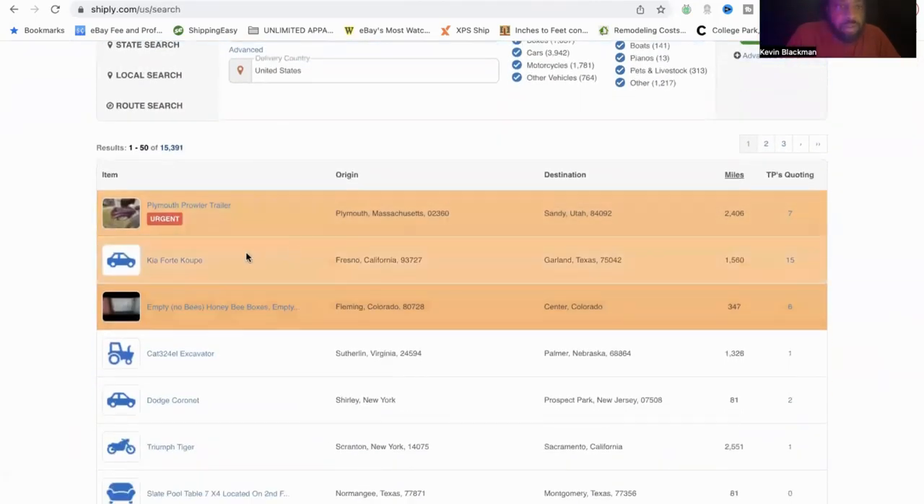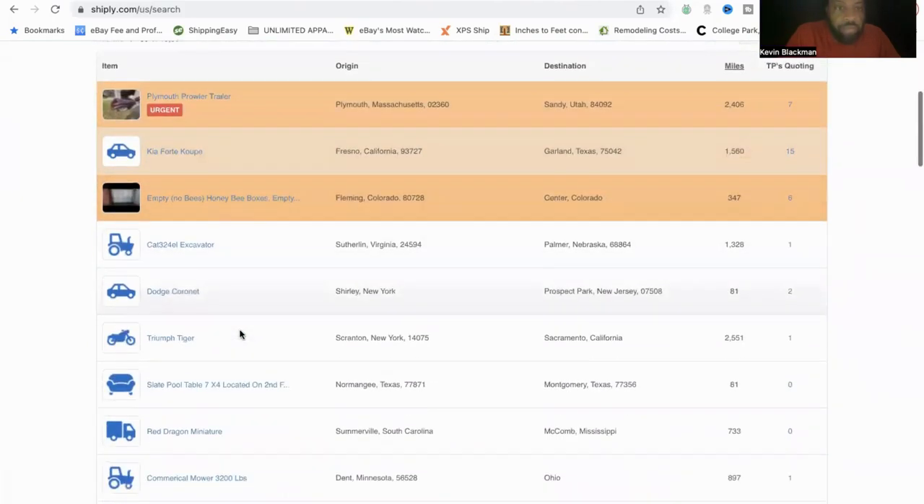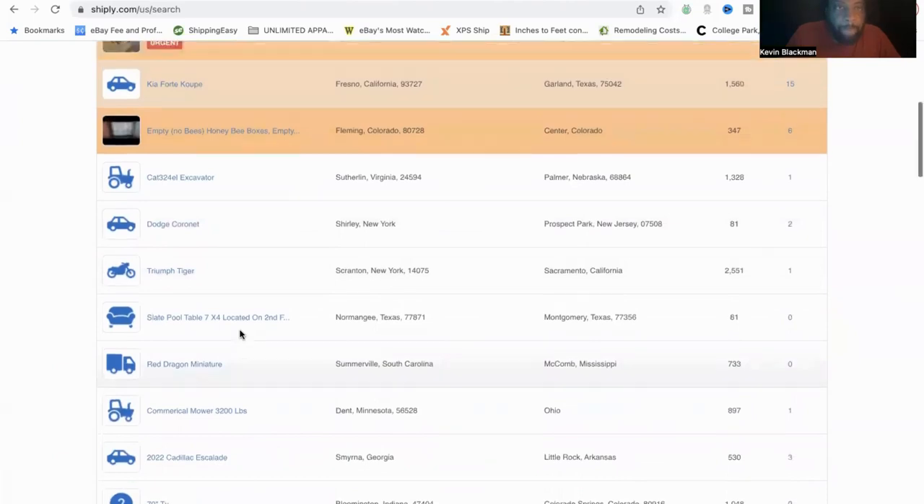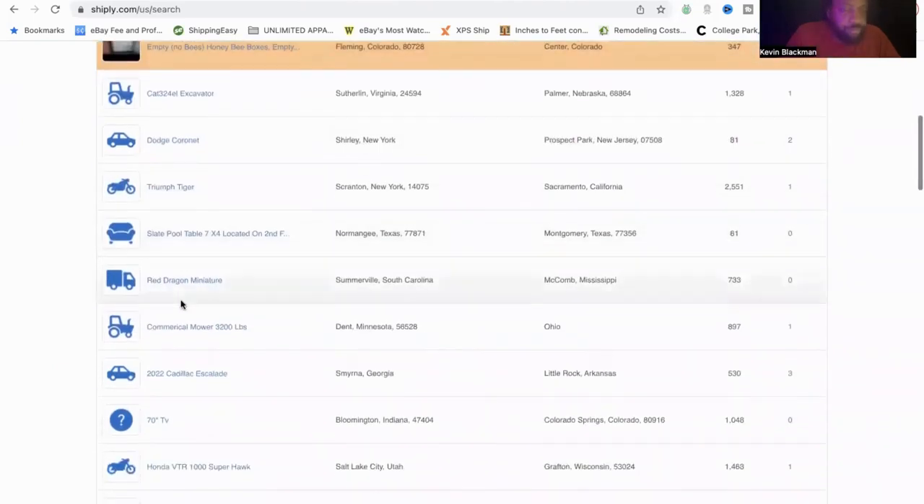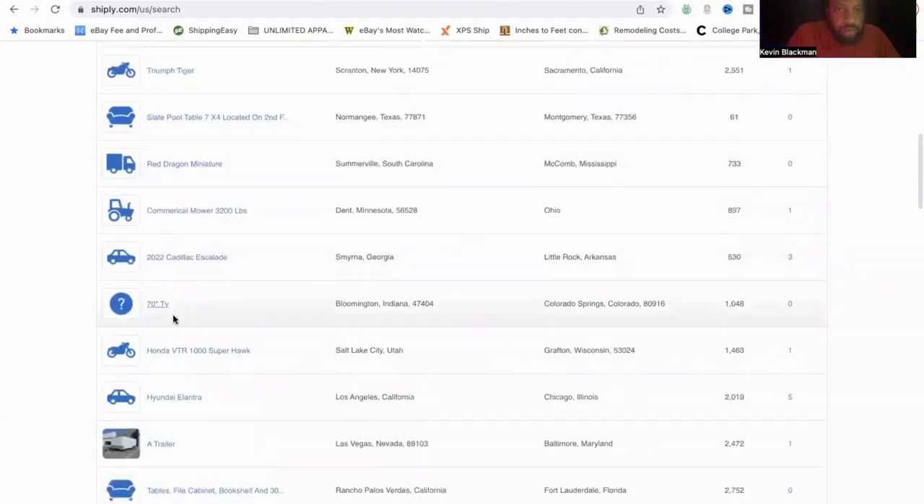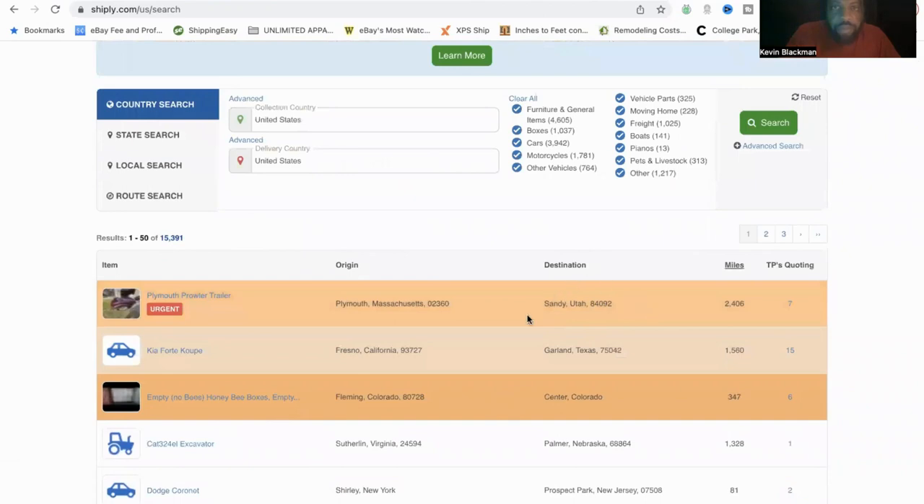Here we go. Here's something for a Kia Forte. A lot of people need cars shipped. Here's a pool table, an Escalade, a 70-inch TV. So they show where it's coming from and where it needs to go. There are different features you can check off. If you just want to do cars, just boxes, or pets, you can pick what city.